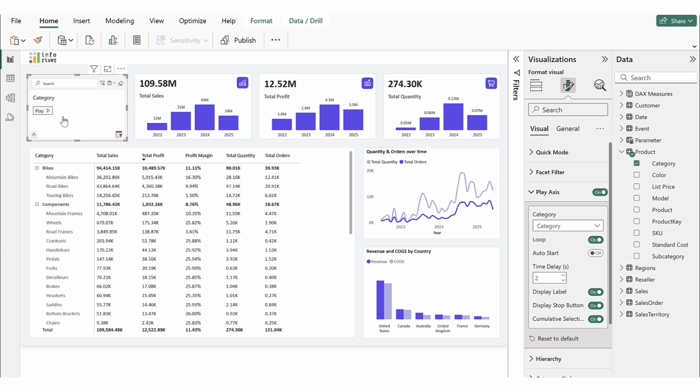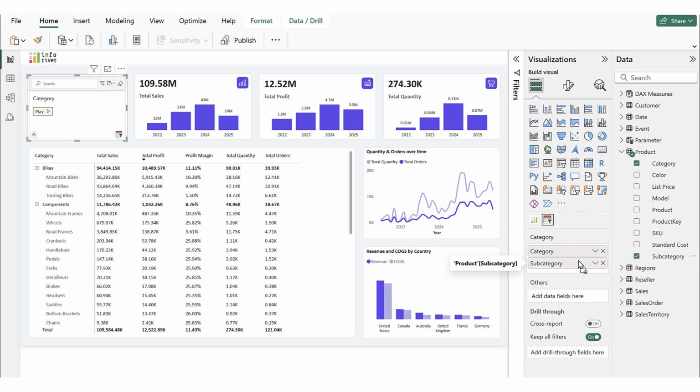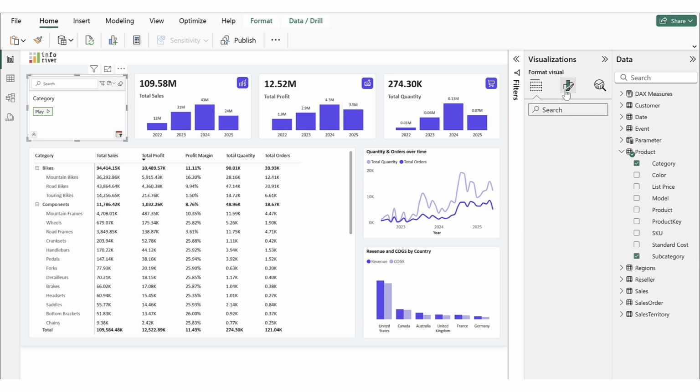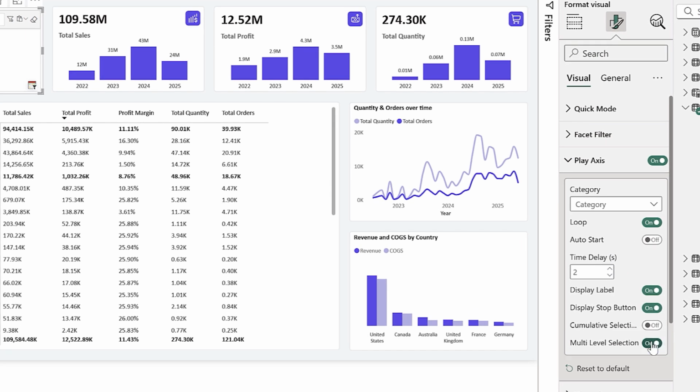It allows filtering through all unique data point combinations when more than one category is added to the visual. First, we turn off the Cumulative Selection toggle. Then, we navigate to the Visualization pane and add the subcategory column to the category data field. Next, we return to the Play Axis section in the Format pane and enable the Multi-Level Selection toggle.